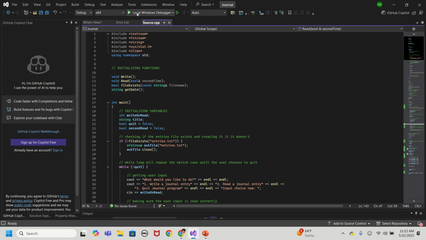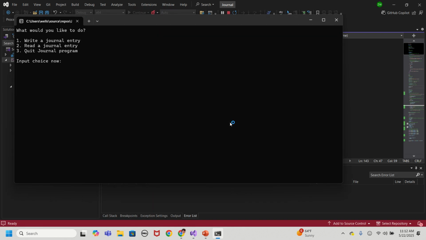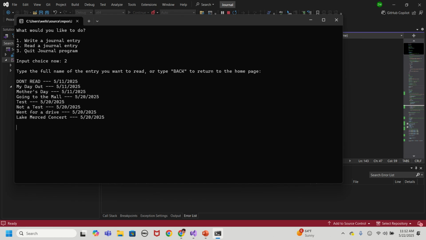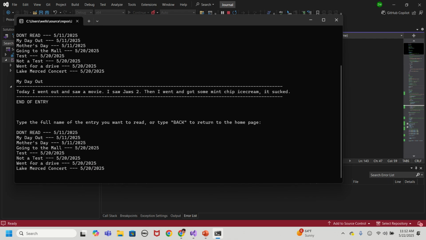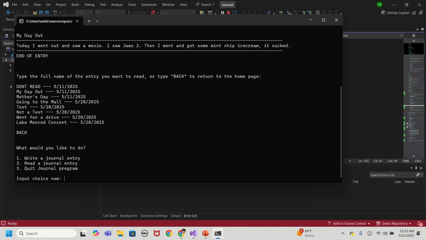I'll open this up. So here's the main menu. First, I'll choose to read a journal entry, and you can see a list here. So I can say my day out, and it'll print the entry, and then it'll ask you again for the name of an entry. I'll go back this time to the main menu.